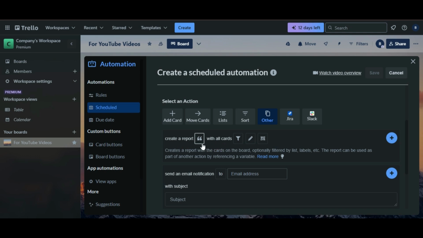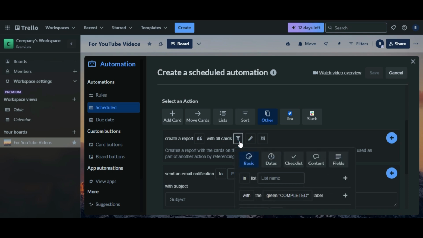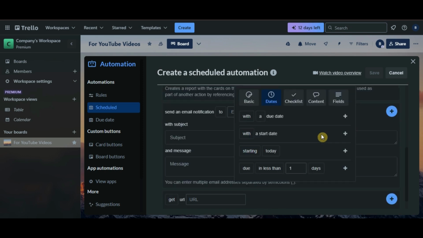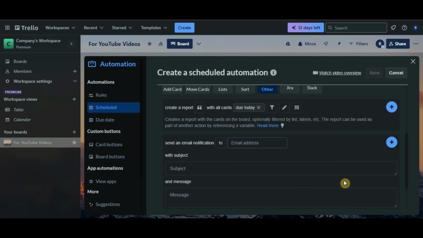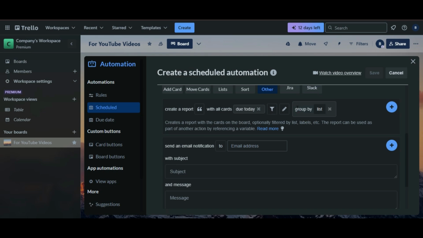We're going to customize this report to only include projects due today. So let's set up the filters. Then apply a filter to Dates. Then choose Starting and then select Due Today, to make sure only today's deadlines appear. Once set, hit the plus button again. And then if you'd like to keep things more organized, especially if you anticipate having many different lists and tasks, you can group them by list or by due date.